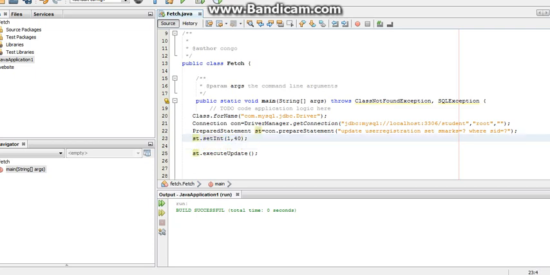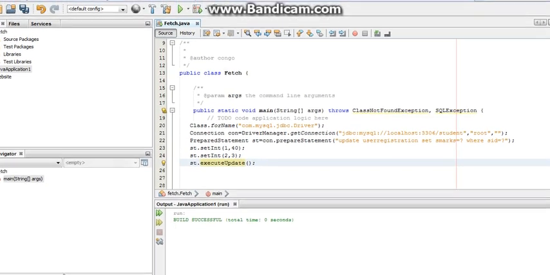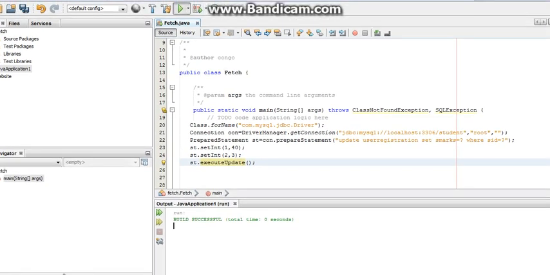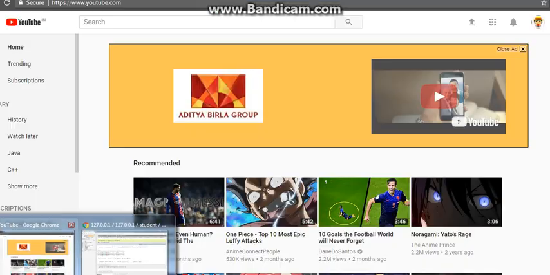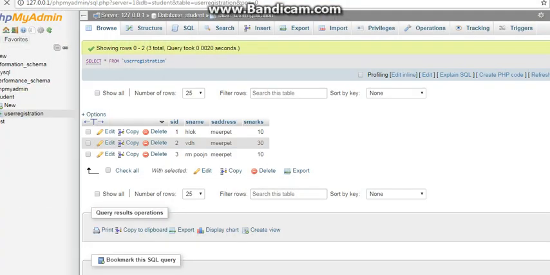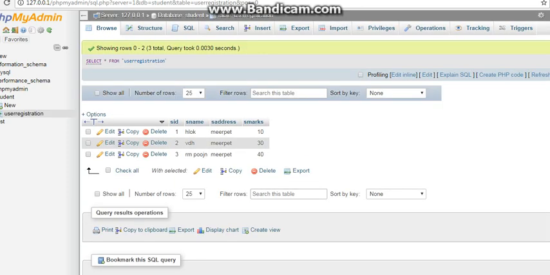and this would be the second column, and I want the third one, right? So now I guess this is enough. I'm going to execute the query. Okay, build successful. Now I'm going to show you the table. So 40, it was changed. So this is how you do it.